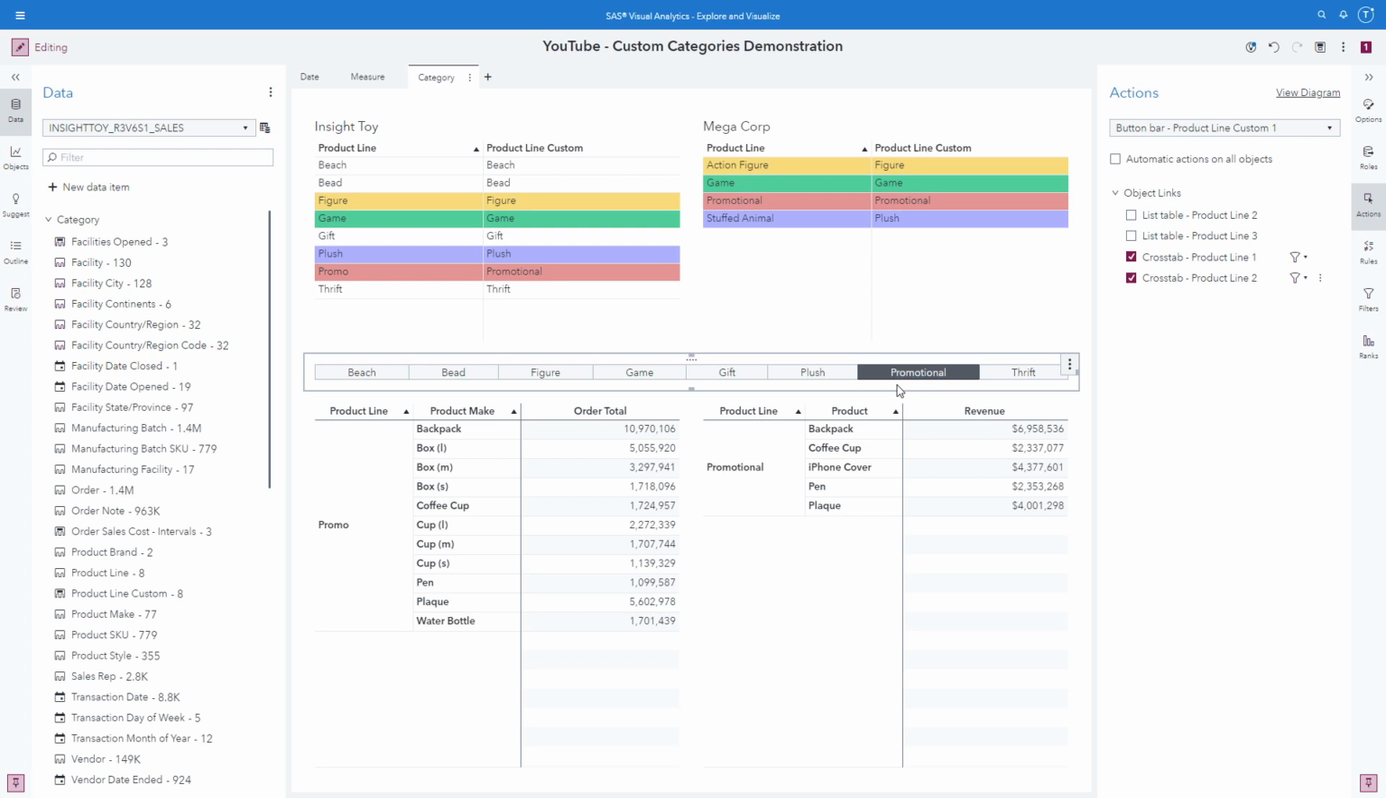In the crosstab objects, you can see I'm using the original data item product line for each of them, and they do not match. Remember, product line for Inside Toy was originally called Promo, as it's listed in the crosstab object, whereas for Megacorp, it was called Promotional. In the button bar, using the custom category, we have Promotional listed, and it's able to filter because of the data mapping we defined.